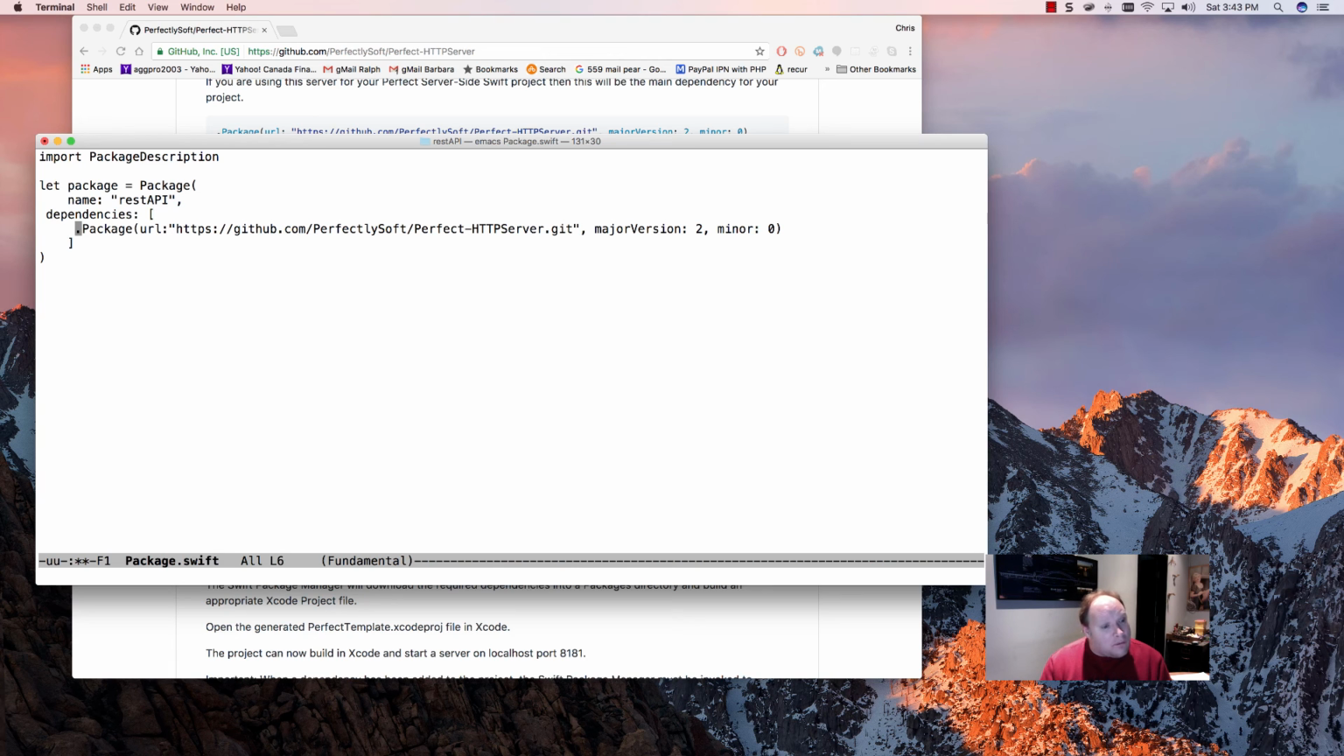The other detail we're going to add is some dependencies. That's why I said dependencies. You'll notice that we have an array here, so we could add multiple dependencies, but we're just adding one simple dependency, which is the HTTP server. And we're asking for major version 2. The nice thing about this package manager is it also manages version numbers, which some of you may know can become a really big headache when you're working with multiple packages. Okay.